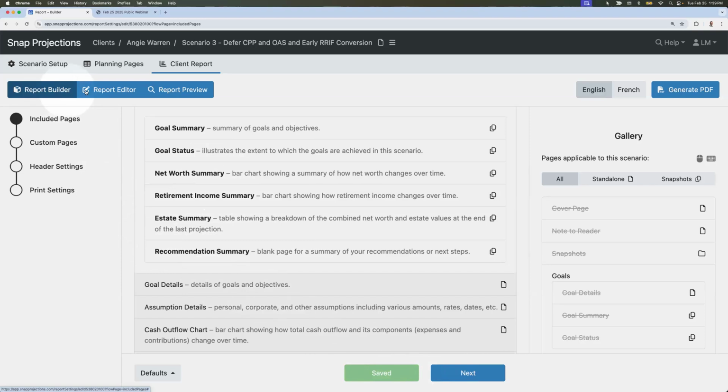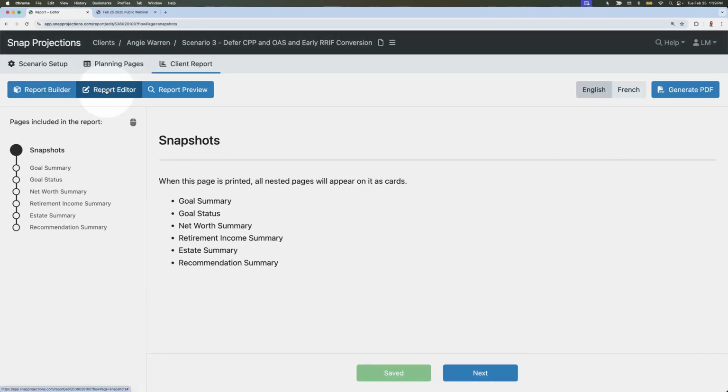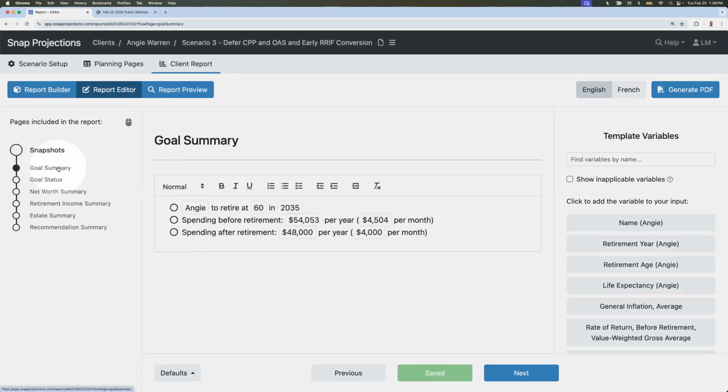Now that I've selected my report pages, I'll click on Report Editor. From here, I can go through each page individually and review the information that is included and make customizations if I need. So here we have Angie's retirement at age 60 in 2035. We can see her average spending before retirement, as well as her target retirement spending goal.